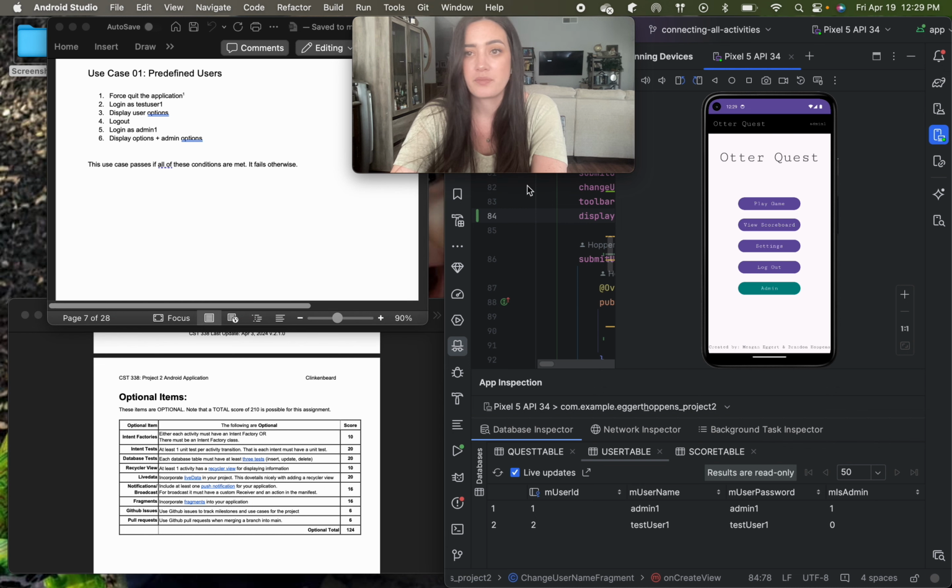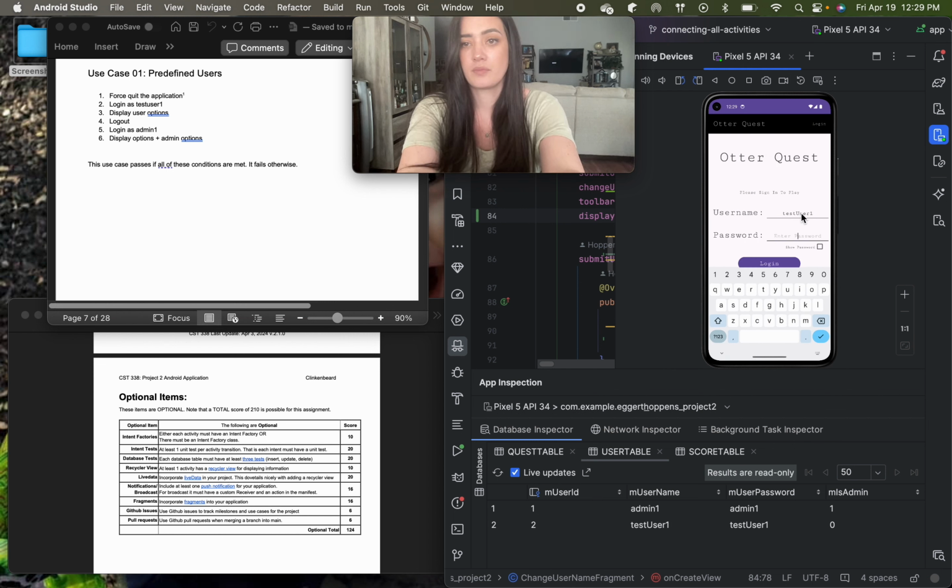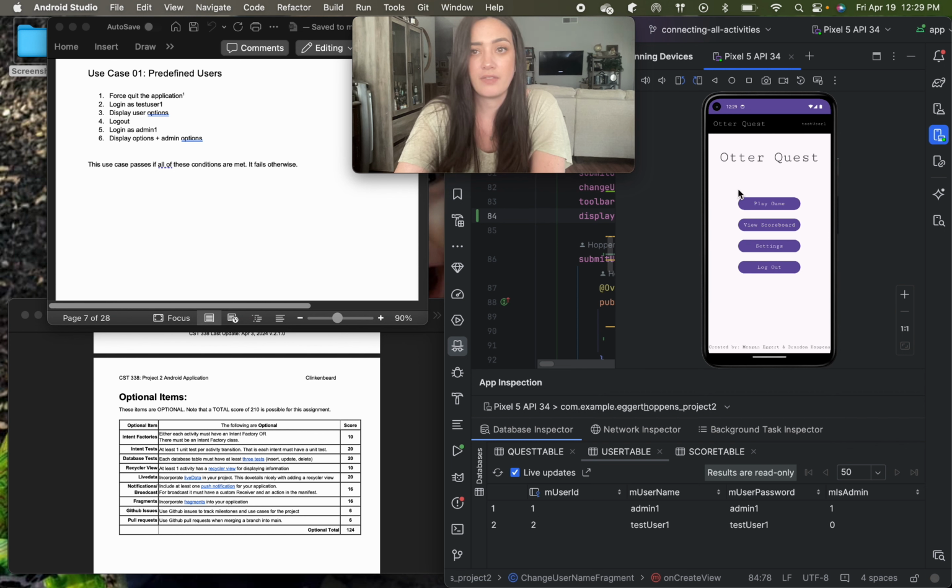options as well. If I log out, and log in, you will see that the same thing is displayed except without the admin settings options.